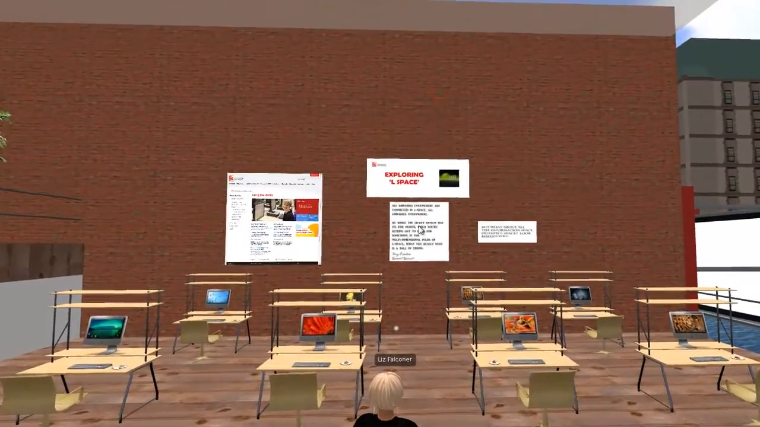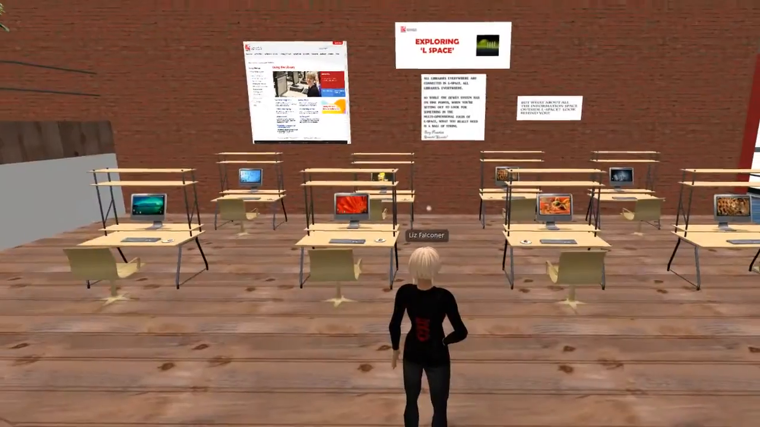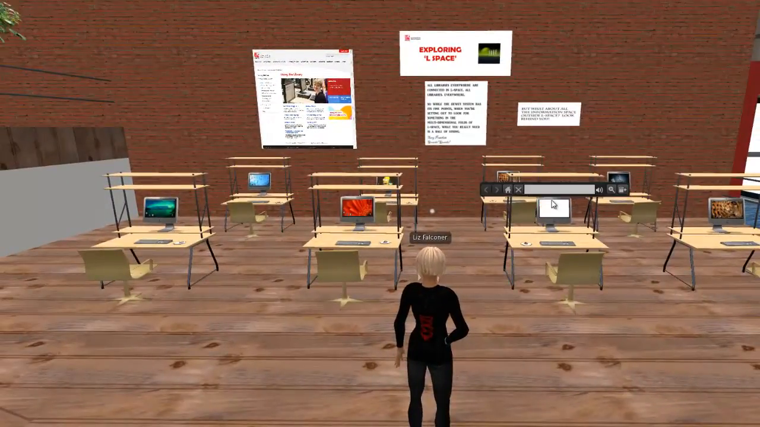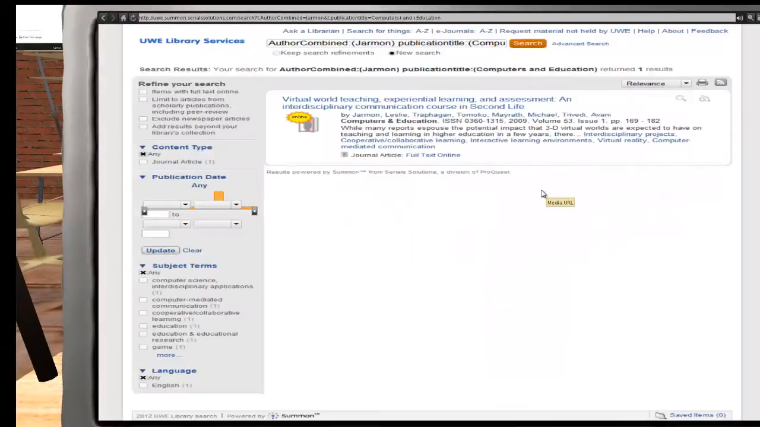This last area is called Exploring L-Space, in honour of the great Terry Pratchett. The computers here are all set to go to the library catalogue, so you can search with your course colleagues and discuss what you find.